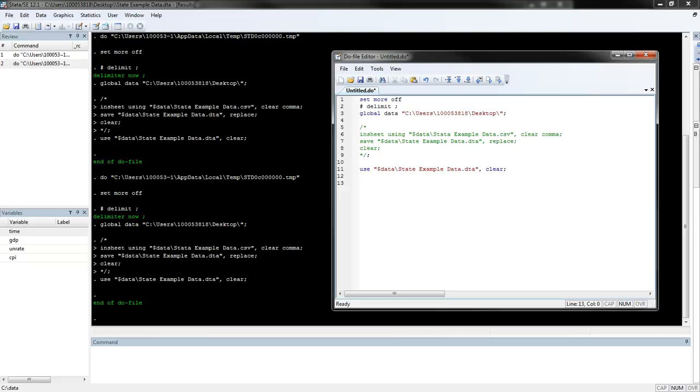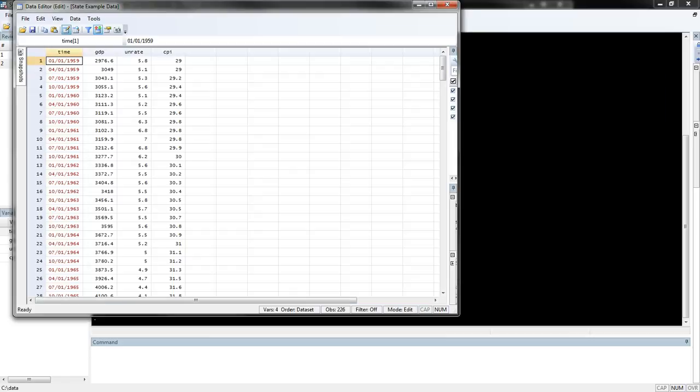The next thing that we want to do is that if we open up the data, we see that our time variable is indeed a string because it's red. So Stata doesn't know that this is time. So if we want to do anything such as graphs, or if we want to do a monthly average, or if we want to do anything that consists of time, Stata doesn't know how to do that.